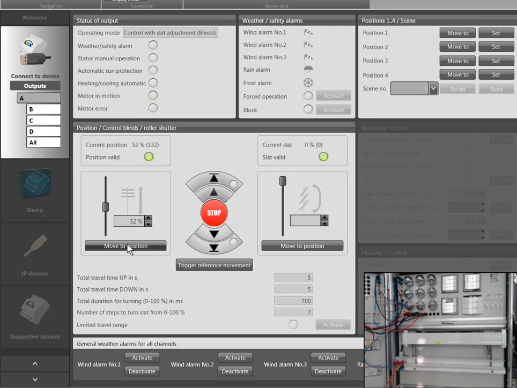It goes nearly to 50%. Okay, it's not very precise mechanics here, but I think for demonstration, okay. The same for lamellas, of course. We go to 50%, and, okay, that's the 50% position here.